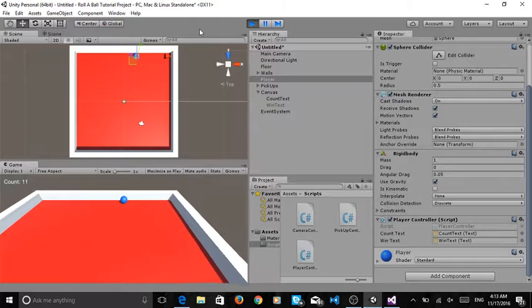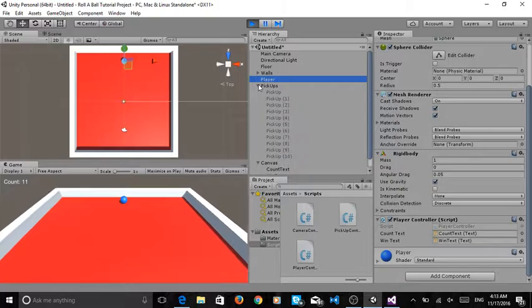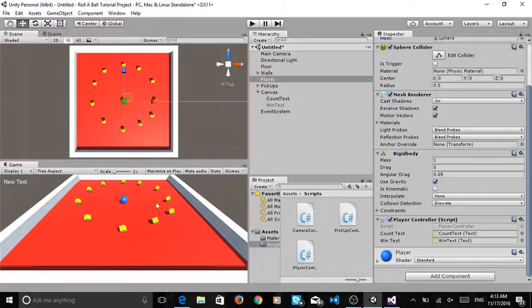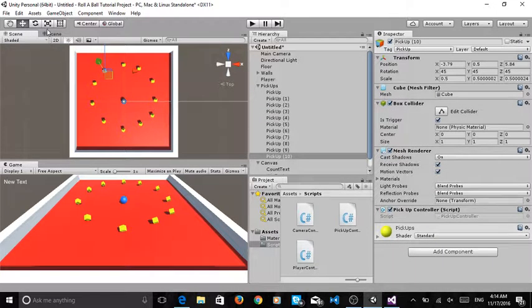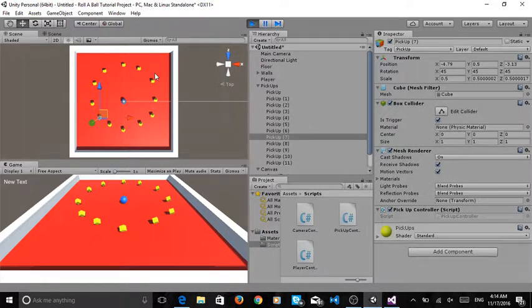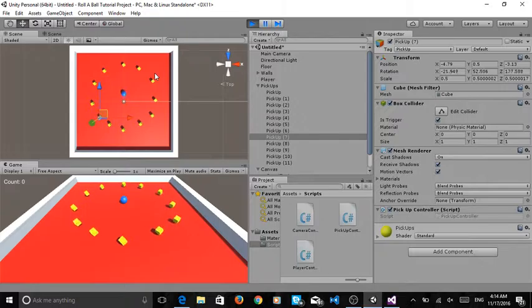Oh, there aren't 12 objects, there are 11 objects. Let's see here. Yeah, I think I forgot to add one somewhere. Let's see here. Yeah, see over here, I forgot to add one pickup object. Okay, I'm just gonna go ahead and take the last one, duplicate it, and add it somewhere over here. A little bit. Okay. Let's try that again.